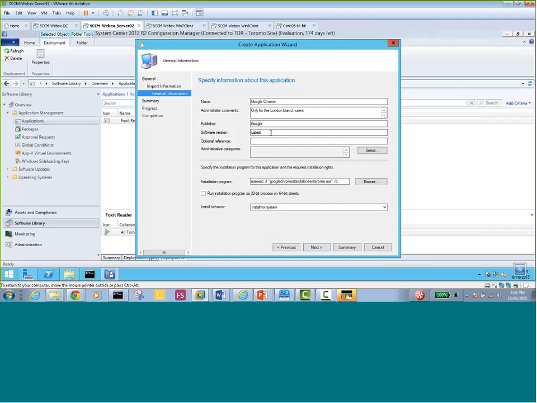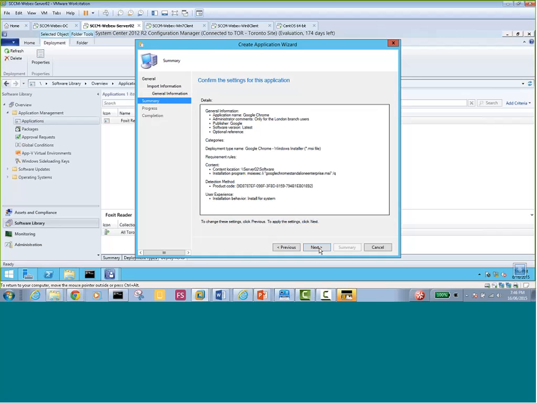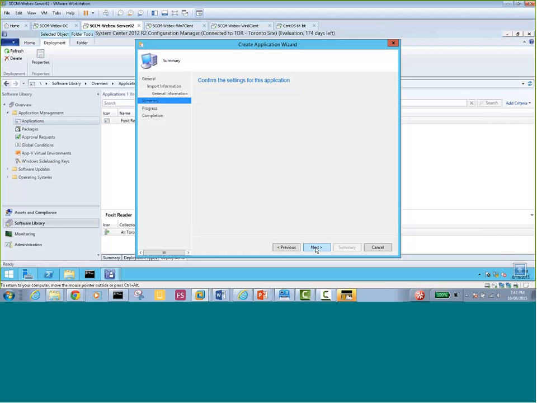Okay, so the software version is latest, and I'll just go for it, guys. You can see that /q is there. I would just go for run installation program, add 32-bit process on 64-bit clients, install for system. Google Chrome is a bit heavier application, so it might take a little longer. Next. And these are the details SCCM got from the Google Chrome MSI file. Next.